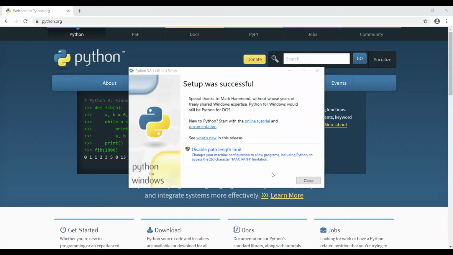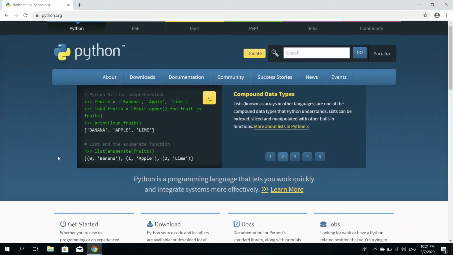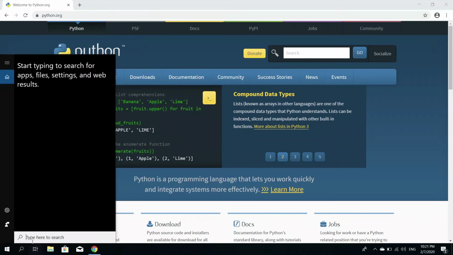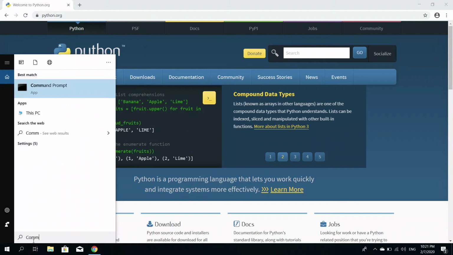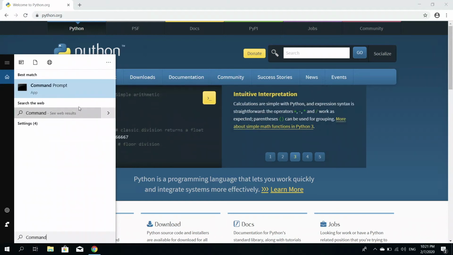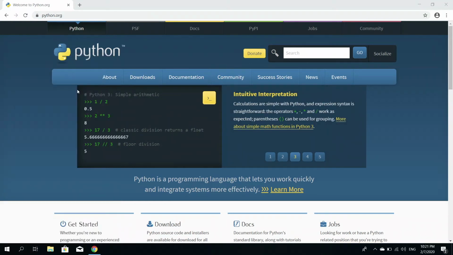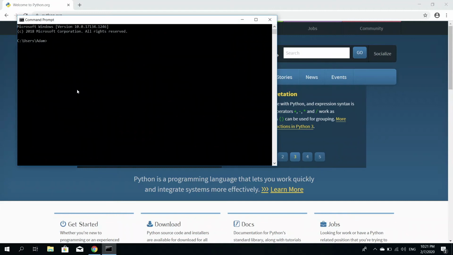The installation is finished, so now you can close the wizard. In order to validate our Python setup, open up a command prompt. In the command prompt, just type in Python.